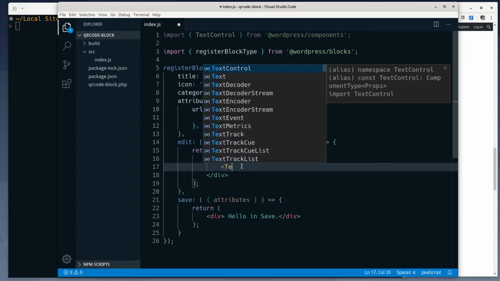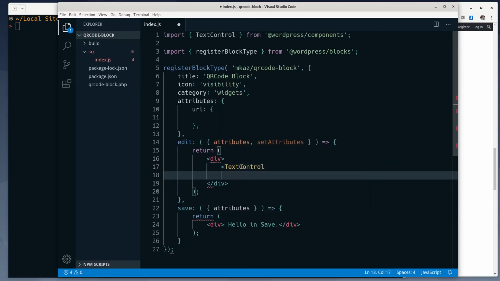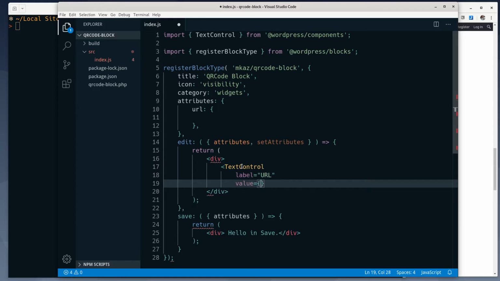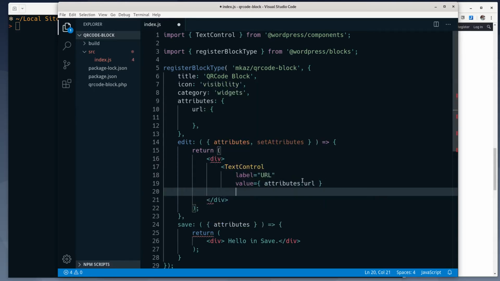So in here, we're going to use the text control, and the text control has a label. We'll just give it any string we want. It has a value, and for that, it's going to be attributes URL, which matches this URL here. And then there's going to be a function. When this is updated, it will call this function and pass the value of what's updated. And this is where we want to use this set attributes function and set URL to the value.